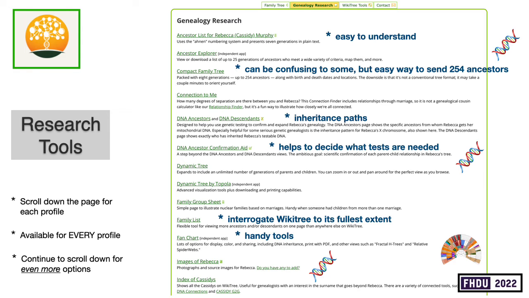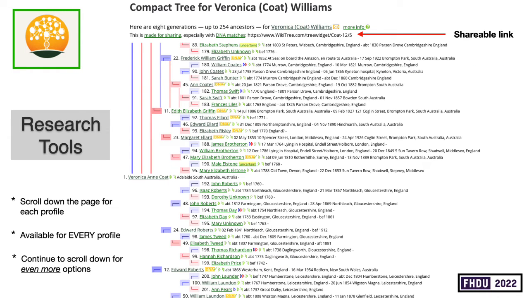But a lot of people don't really understand how to read untraditional tree format files, so it can be confusing to some people. But lots of interesting things there that you can utilise. So I'd recommend you going through some of those things to become familiar with them. And this is an example of a compact family tree. As you can see, it doesn't fit on the page, and it's not in the standard pedigree view type format that people are used to.